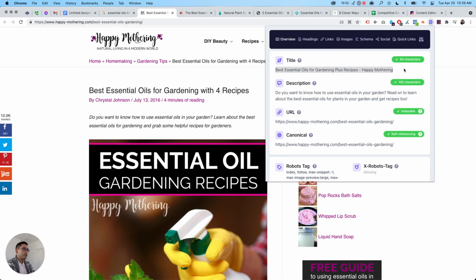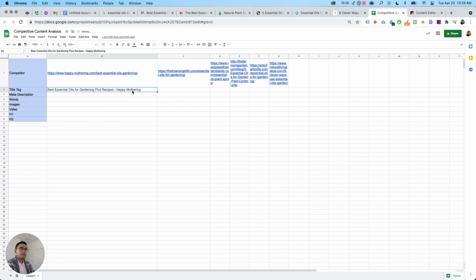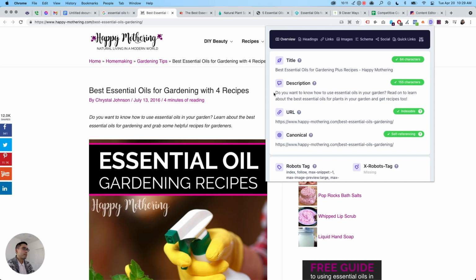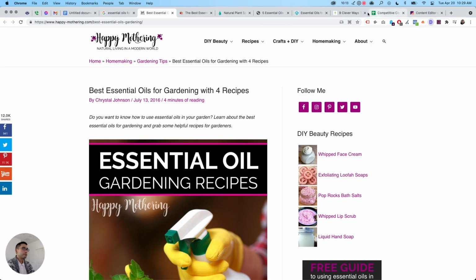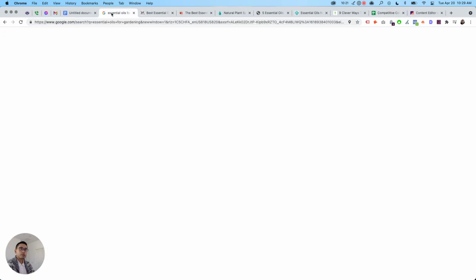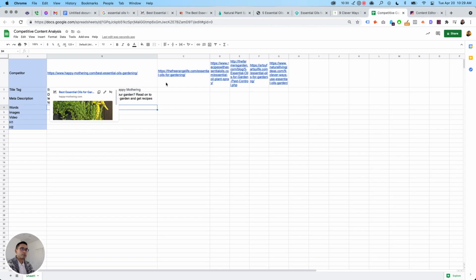All we are going to do is copy and paste the title tag. And then we are going to copy and paste the meta description. How many words? Remember, the Keyword Surfer plugin will give us the words. So, wow, there's 1,724 words. So I'm going to put that there.